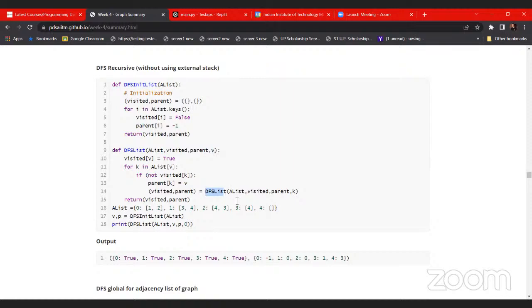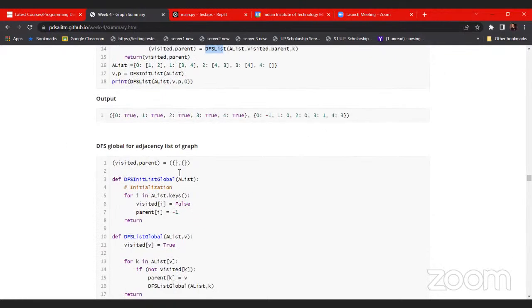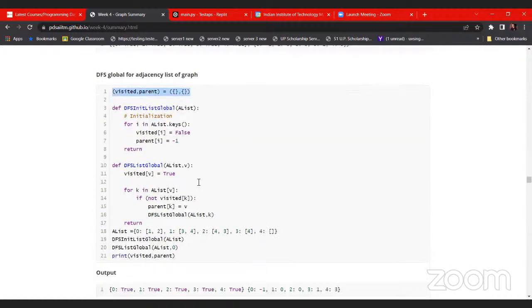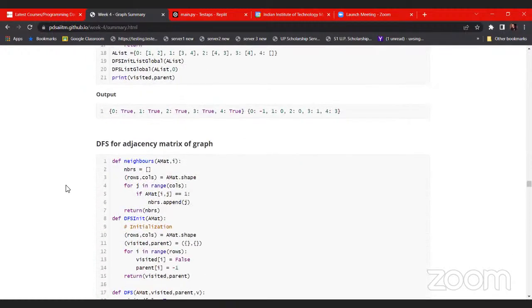So this algorithm is also performing the traversal depth first, according to the depth first search concept. So this is the recursive approach. This is some different variant here. We are using the global variables visited and parent. We assign these global variables, then perform the same task. So there is nothing different in this program.